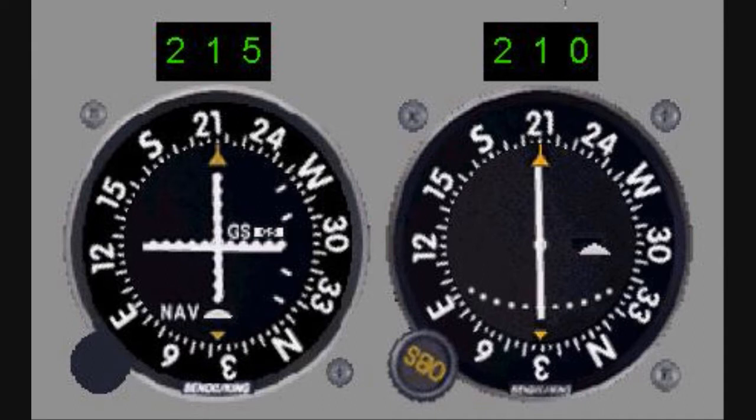Okay, so we learned how to use a VOR, we've learned about radios, we've learned about ILS landings, we've learned somewhat how to use the autopilot, which will be in my next video, and we pretty much learned about these two gauges.